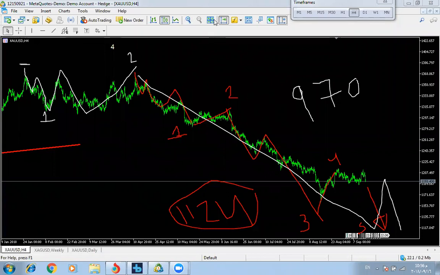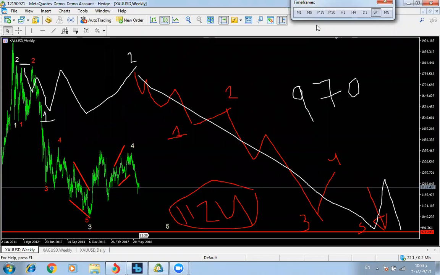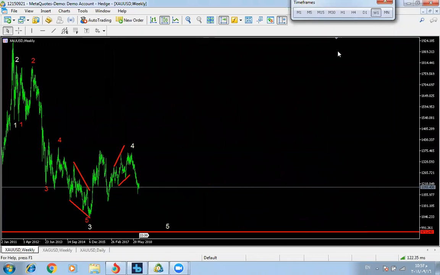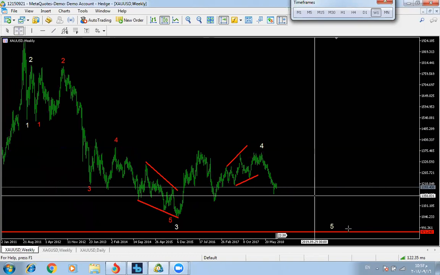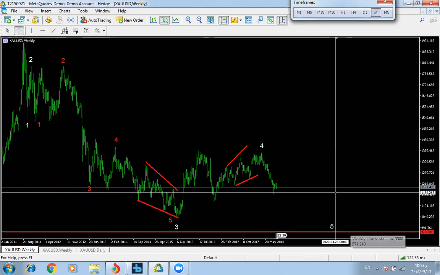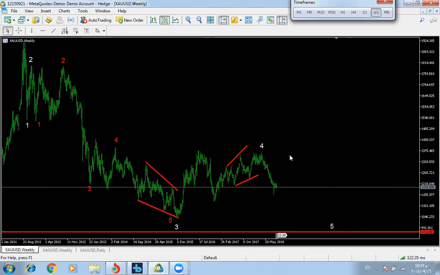Okay, let me go back to the weekly chart. So gold is in an impulsing market to the downside, and every correction we can anticipate the next leg to be to the downside. Okay, so this is the correct count for gold in the long and short run. So our final leg for wave A will be around 970.